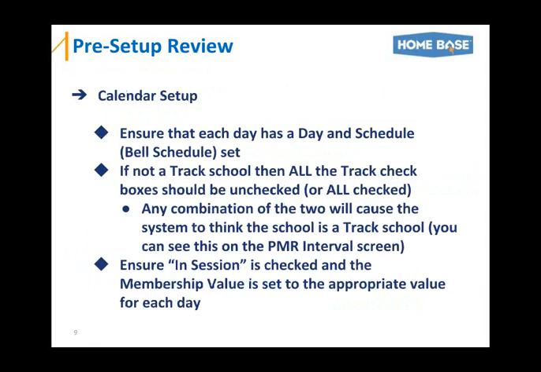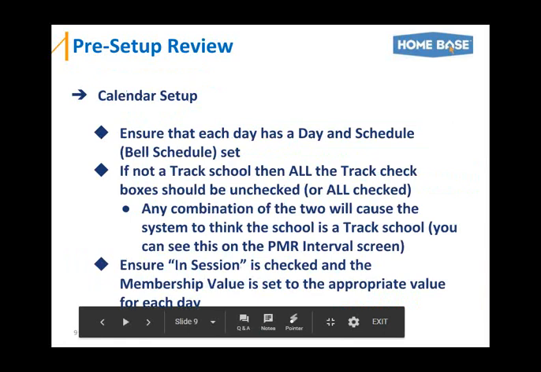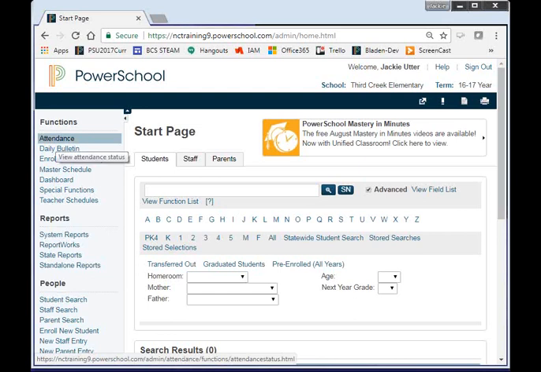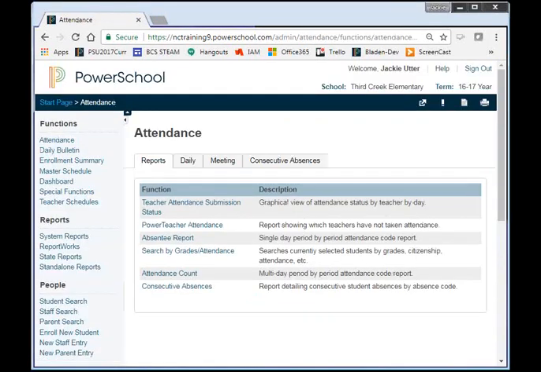Okay, so I'm going to jump back into PowerSchool so you can see. All right, so I am in PowerSchool. And I wanted to show you attendance. We are going to be looking at the reports for attendance. We're looking at the daily and the meeting, and mostly daily and consecutive absences.